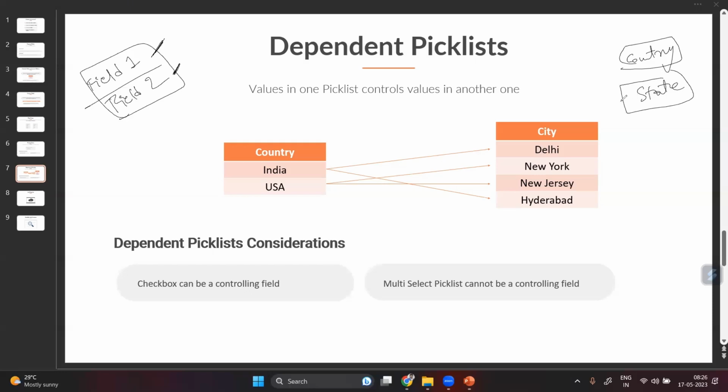what should we generally do? We should only display the state values related to that particular country, right? Say you have 40 countries, and out of those 40 countries you select India. Then the state field should display only the states which are related to India, like 30 states or something like that. So in that case, we create field dependencies.